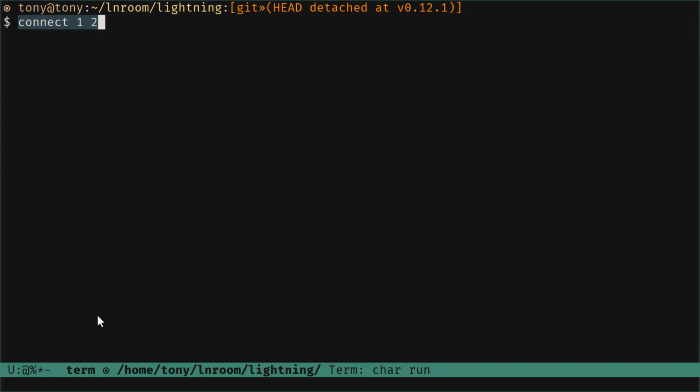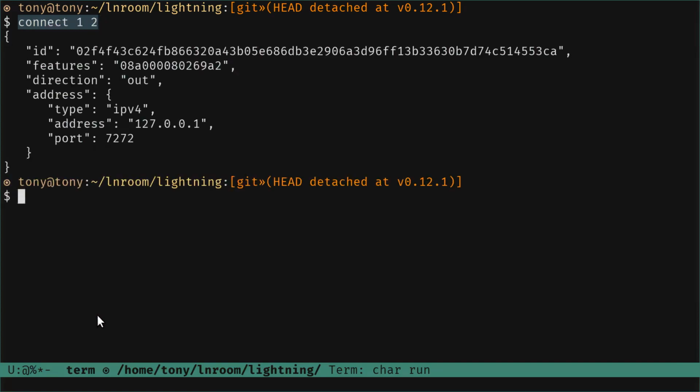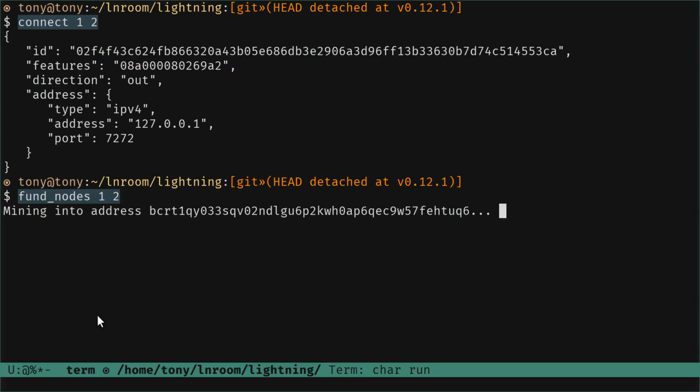So now we also have this command that allows us to connect the node 1 and the node 2, as we did in the previous episode. And we also now want to fund the node 1 and open a channel from the node 1 to the node 2 with an amount of 1 million satoshis. So we do it, and this is what this command provided by the script does.